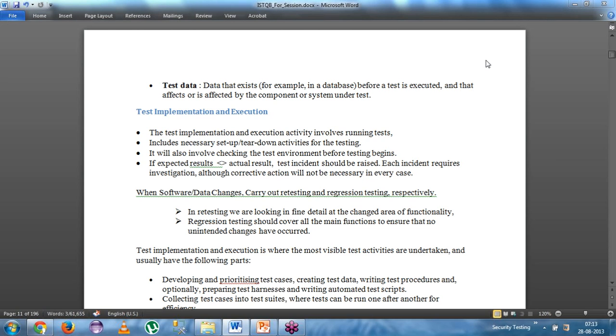So you will do the testing, you will perform the actual testing on the piece of code. And if the expected results are not equal to the actual result, you will raise a test incident or test defect report. Test defect has its own workflow, which we will discuss later. After you raise a defect, it is analyzed by the developers and then they will fix it.